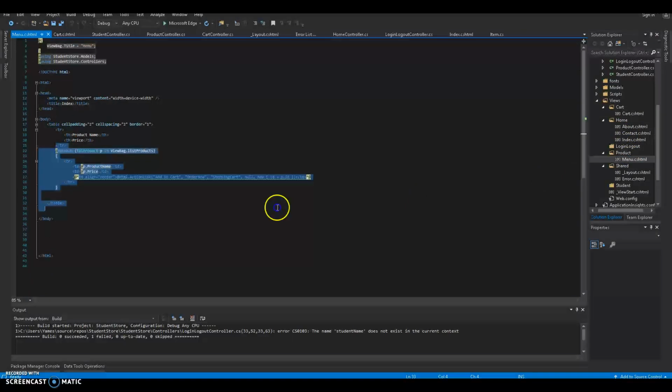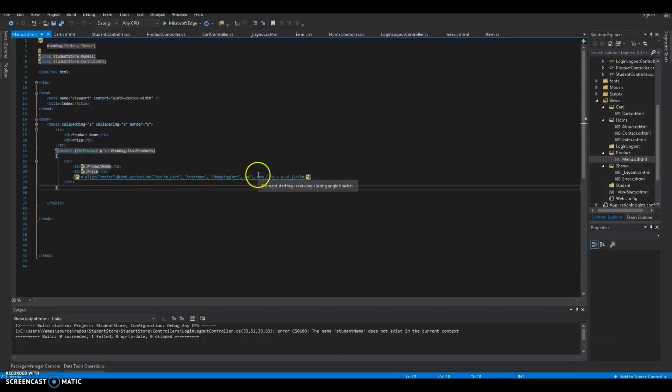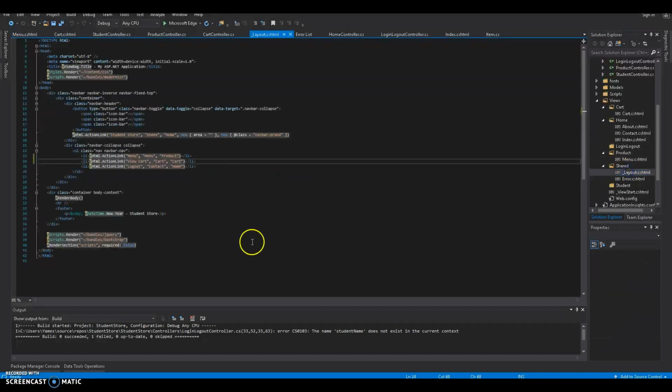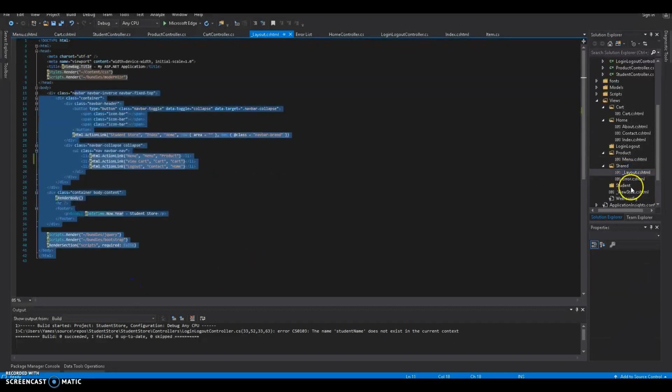Menu pretty much works right now. Just working on adding this action right here so that we can add it to the shopping cart. The layout's pretty simple. That's about it.